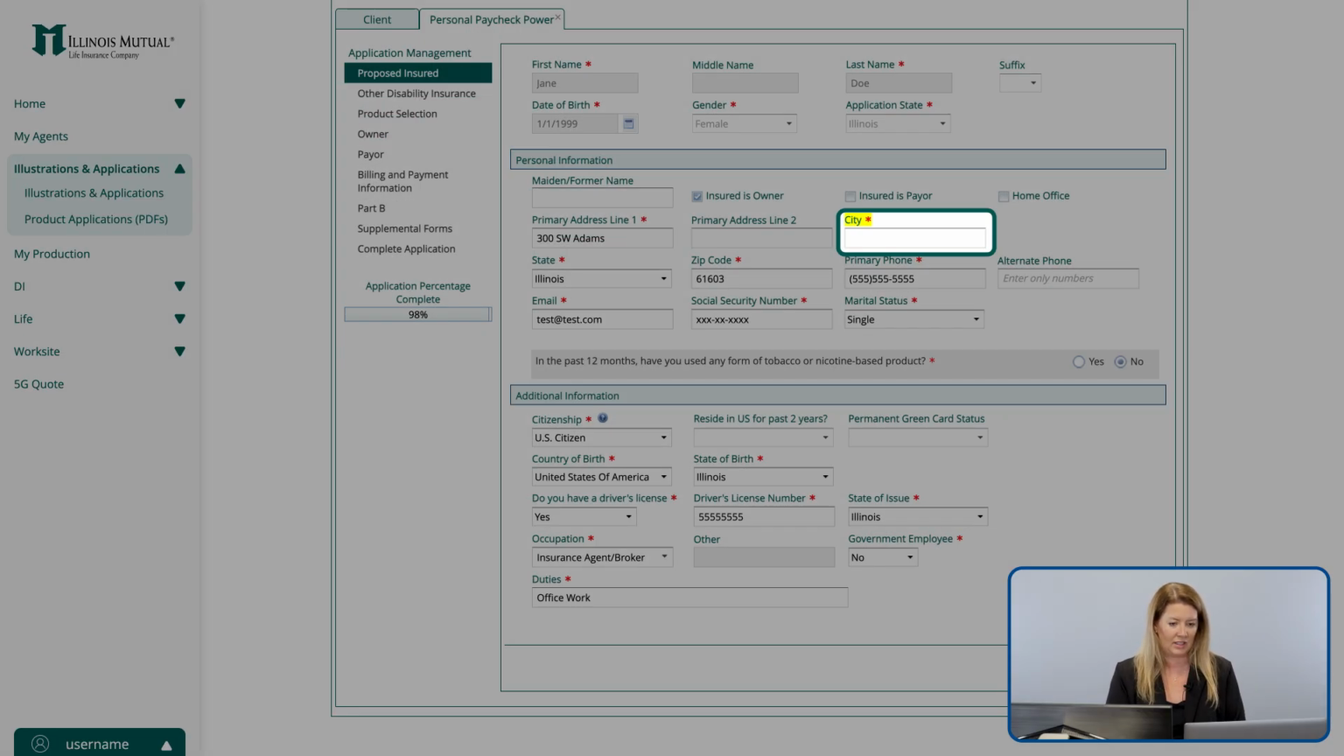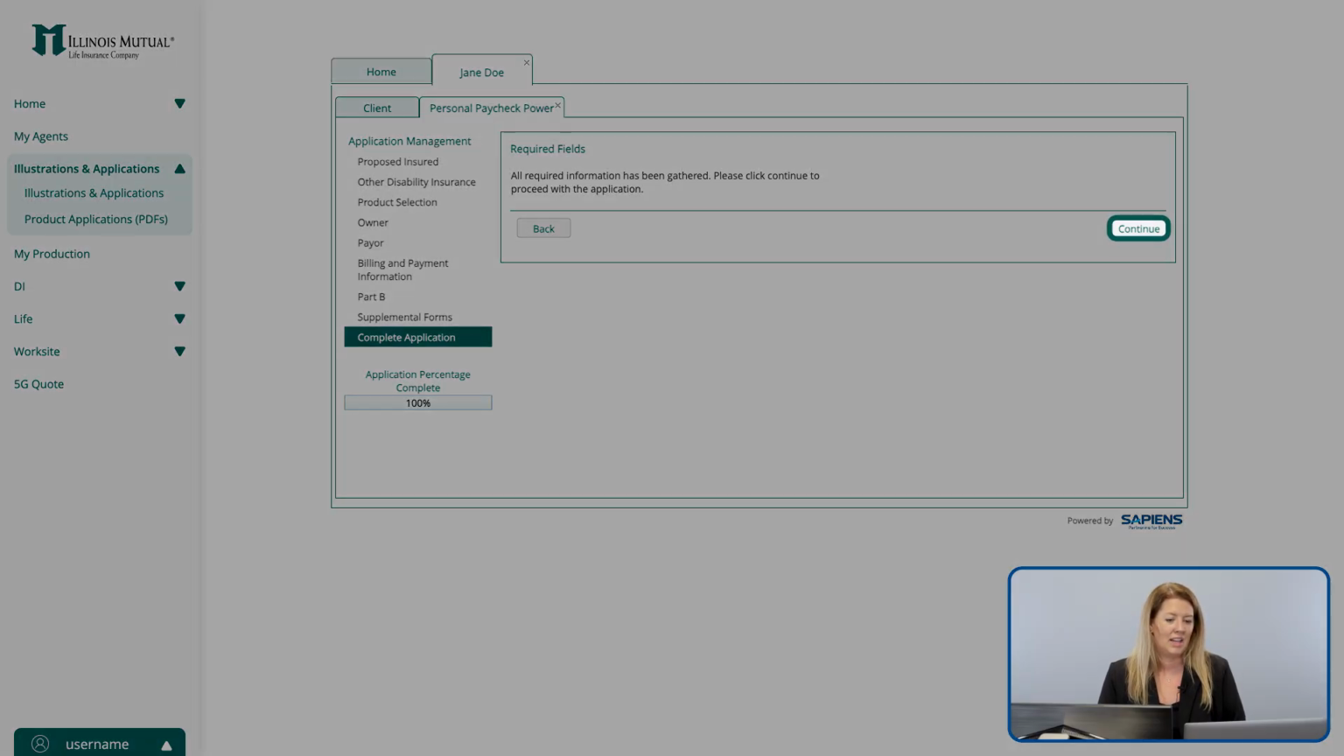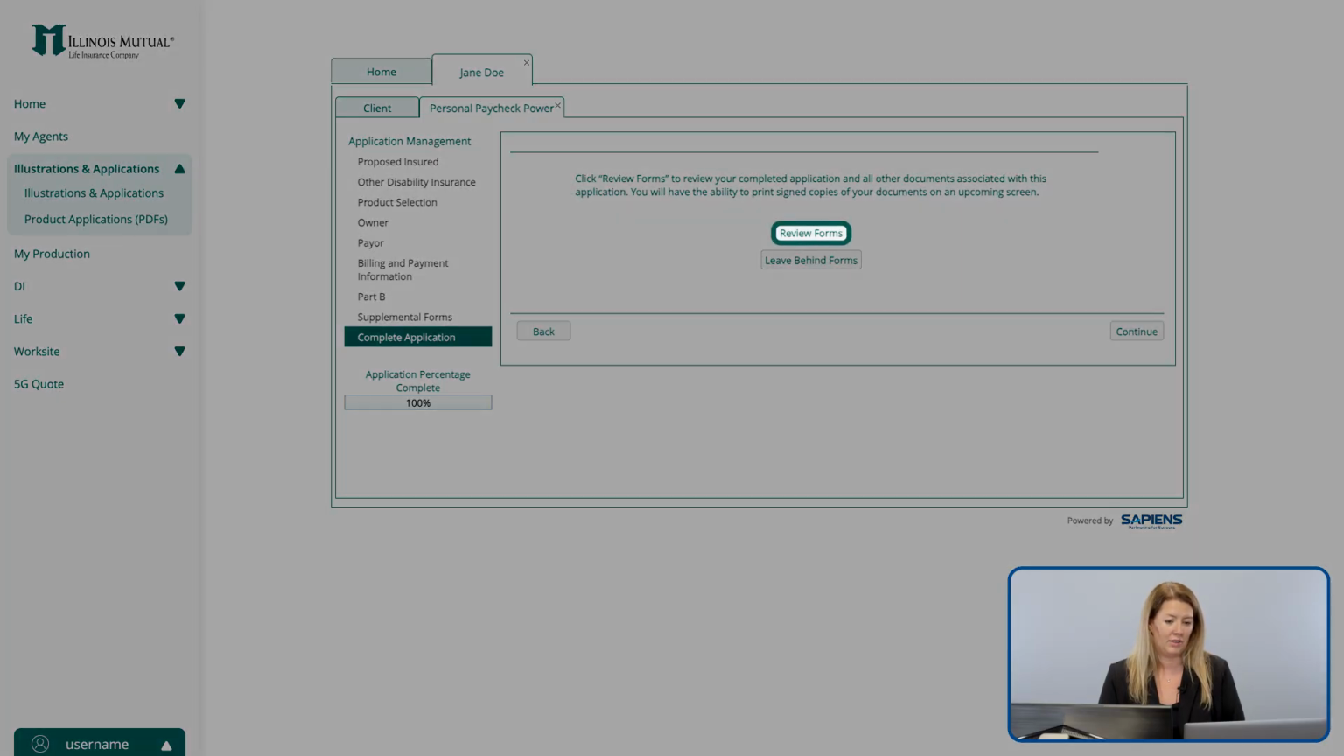It will take you back to the page and highlight the information you missed. So I'm just going to enter in that city field that I left out. And then over to the left, you'll click on complete application. It will take you back to the end of the application. Now I've got all of my required fields, so I can click continue. Now, when you get to this screen, you do have to review the forms. So click on review forms.